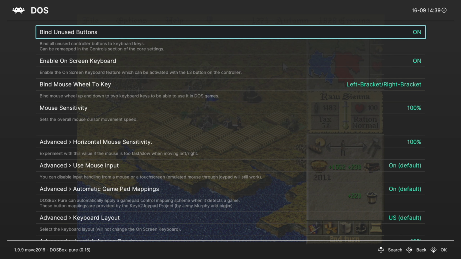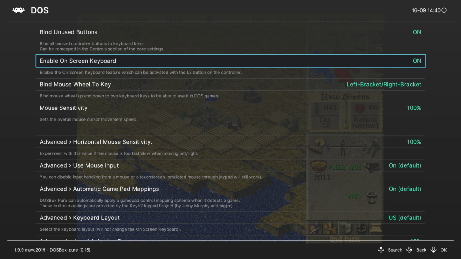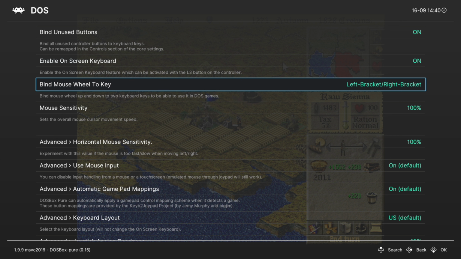Next, input options. Bind unused buttons is on by default. This will just assign random keyboard buttons to any controller buttons you're not using. You can change them in the controls section. Next, enable the on-screen keyboard. That's with our left analog click. You can turn that on and off here. Next is binding a mouse wheel to keyboard buttons. That's not really important for us because we can't use a mouse anyway.